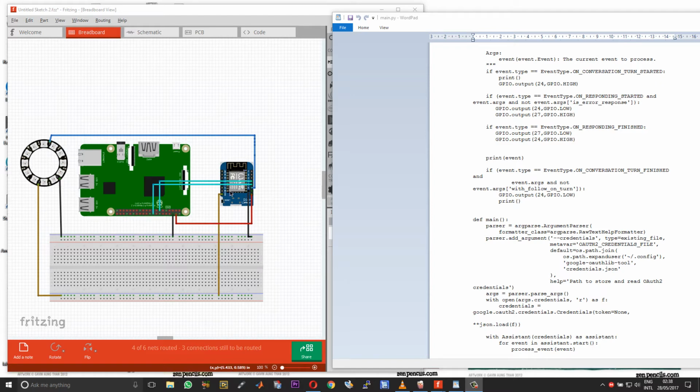All these three devices share a common ground, and then the WeMos D1 mini is powered by the 5 volt GPIO pin from the Raspberry Pi, and the Neopixel is being powered by the 3.3 volt pin from the WeMos D1 mini. You can even use the 3.3 volt GPIO from the Raspberry Pi as well. And then GPIO pins 27 and 24 are connected to the digital input and output pins of the WeMos D1 mini.